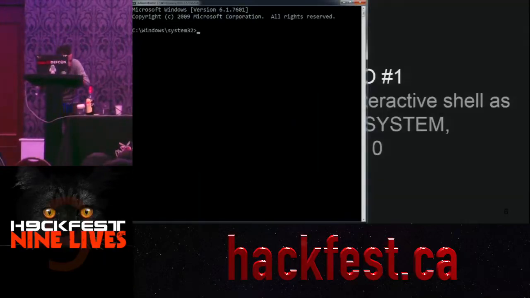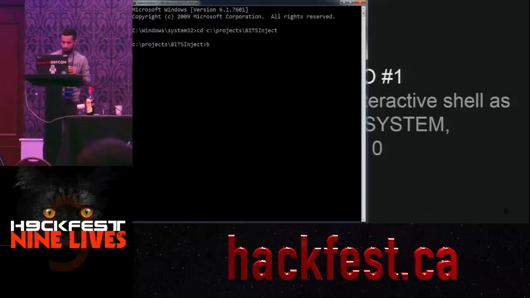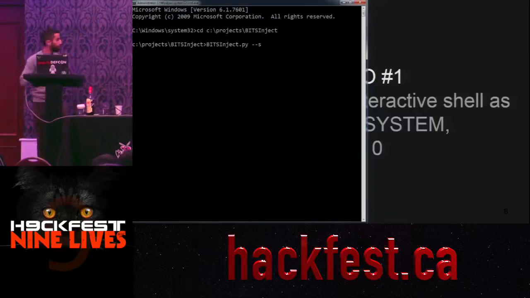We start with a command run as an administrator command shell, and we will go to the tool itself. Now, as I said before, it has many different parameters where you can create your own job and control the properties. And this flag gives us a very easy way to just execute, let's say, commands.